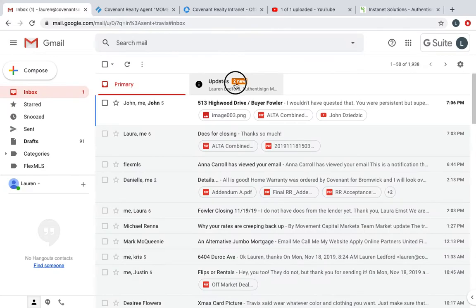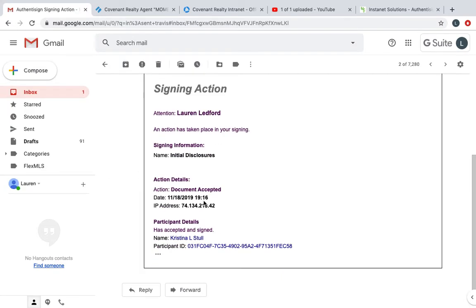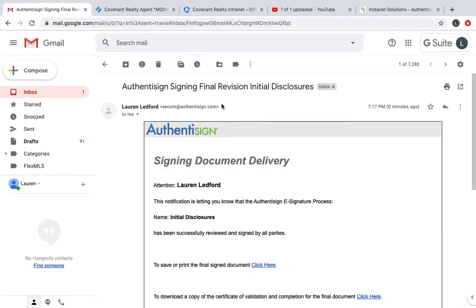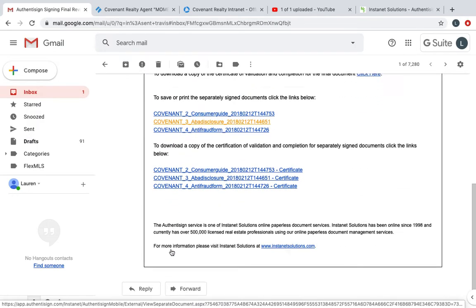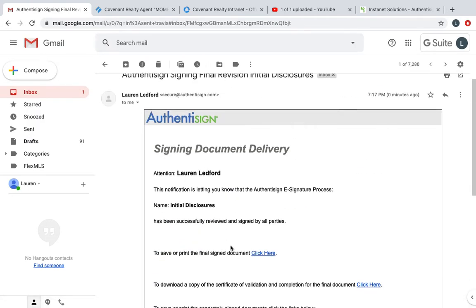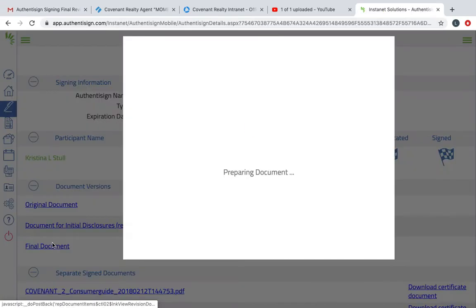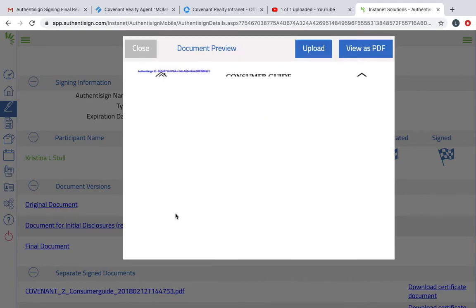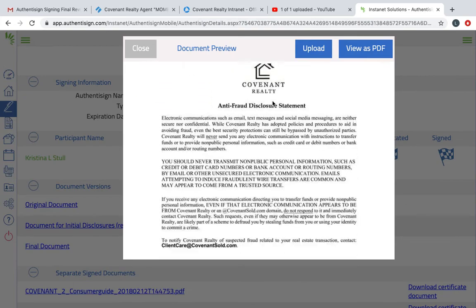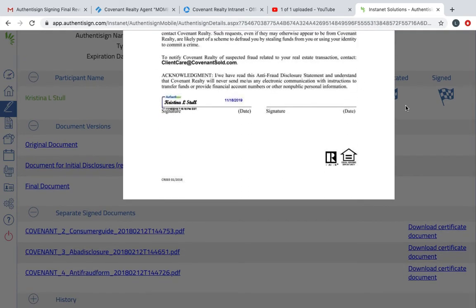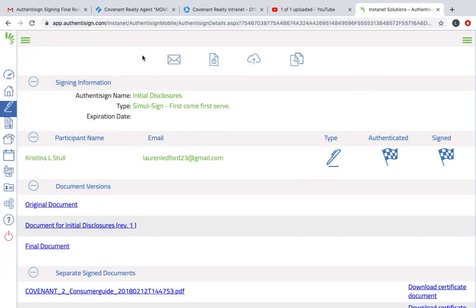I also received emails, so you can see here that I'm receiving emails, and then I got the final successful that everyone had signed. So if there's 3 people signing, 2 people signing, you'll get that. And then I can view the final document and save it. So that is the very basic way to use Authentisign using some of our Covenant documents. And then we'll go through when you're writing an offer on how you can use some blur documents.